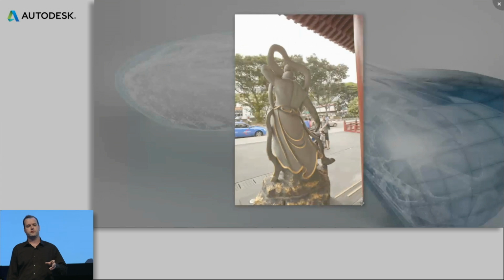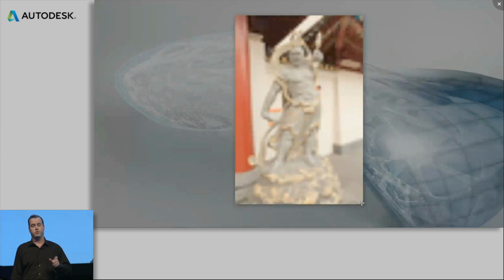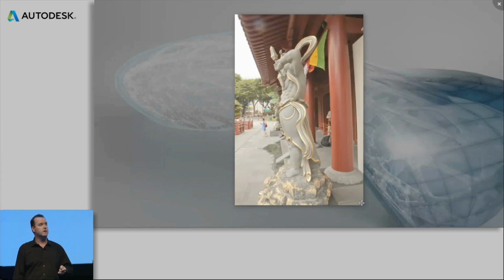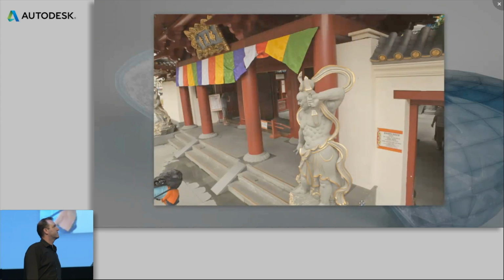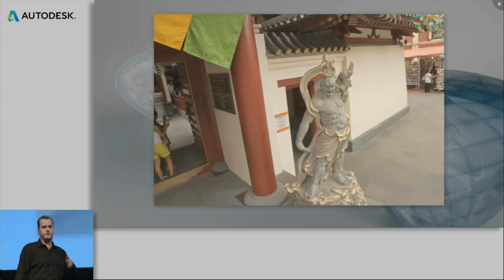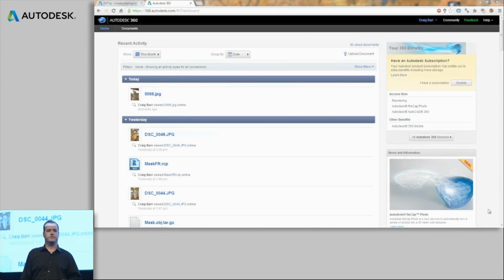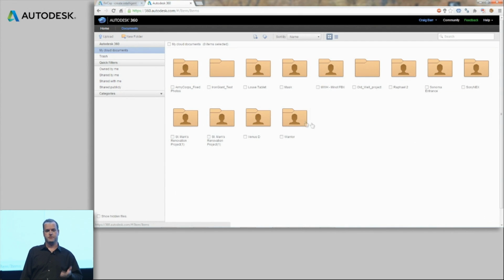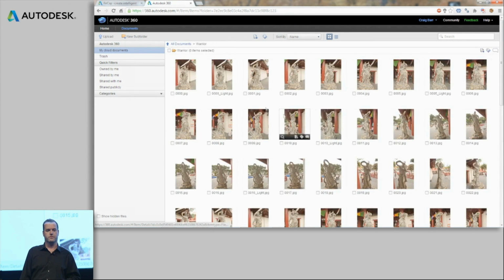This is actually a real statue that stands out front of the Buddha Tooth Relic Temple in Singapore. And you can see that we've captured this from a variety of different angles. We've actually gotten above to capture this as well, to get the nice accuracy of the mesh. And then we just simply upload those photos to the cloud, Autodesk 360. And I'm just diving into my directory here, the Warrior file.